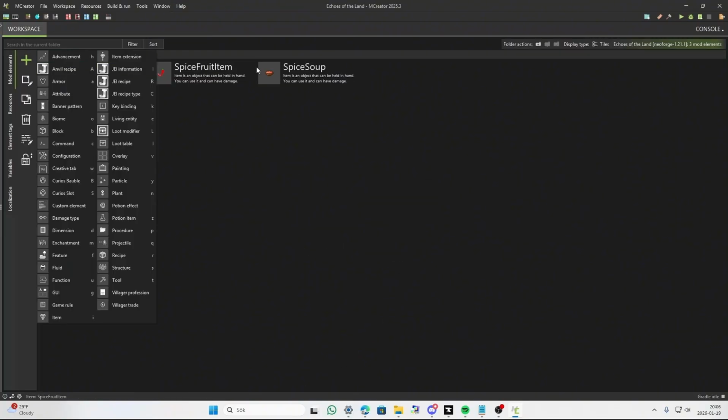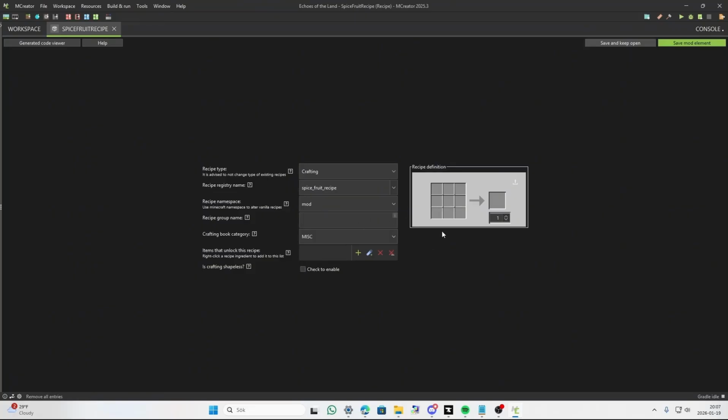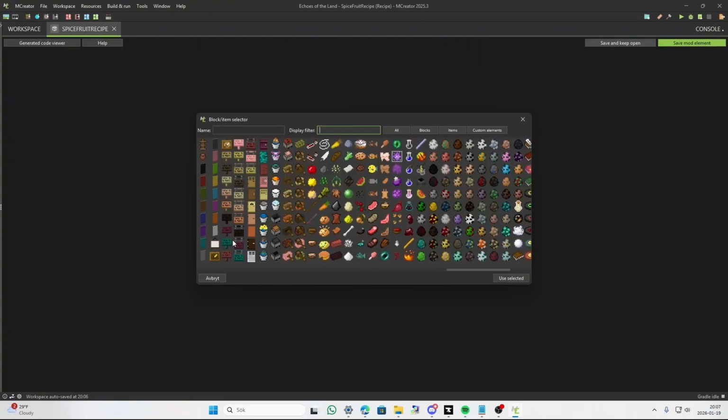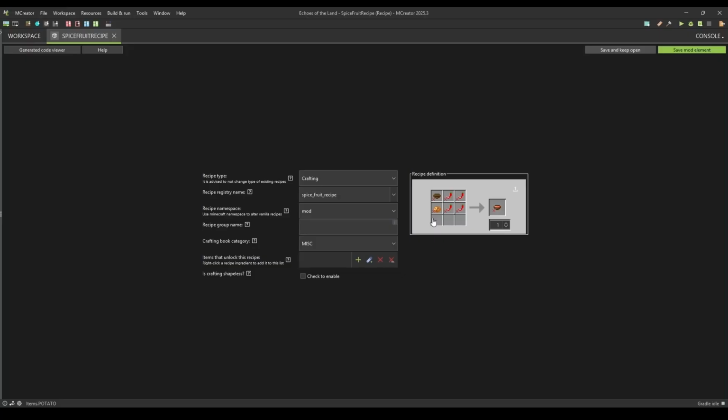Now we want to be able to cook the soup, you know. It won't be obtainable in survival otherwise. So, spice fruit recipe. There. Now for this, I think you can understand how this works. So here we can see it requires this many beetroots. There.